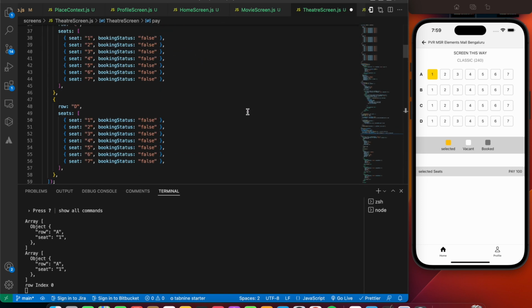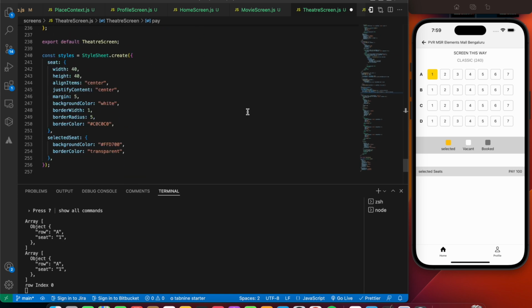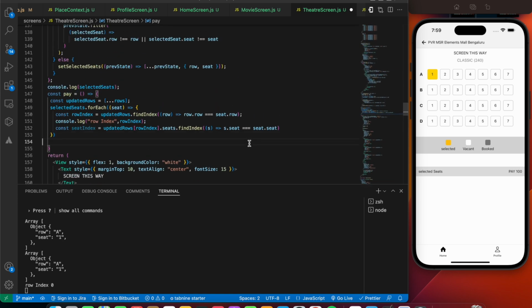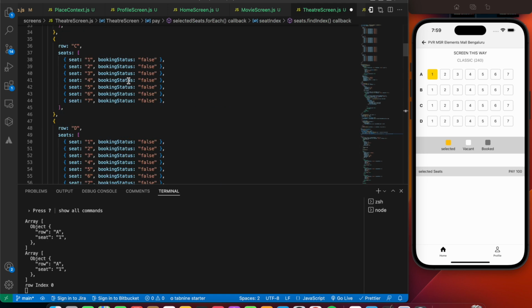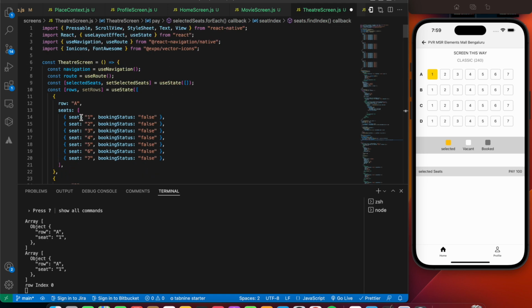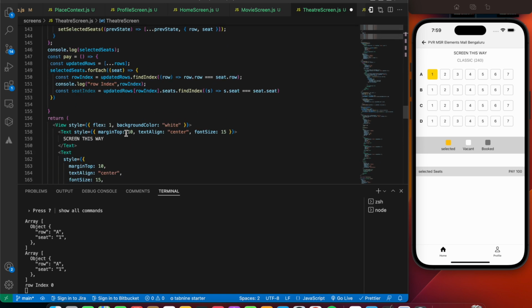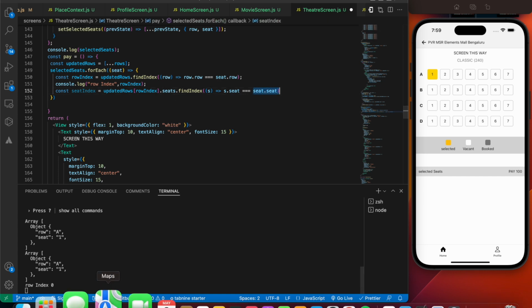Let's look into it once more. To access the seat index, firstly updatedRows[rowIndex], which we have already calculated, then access the seats array, and again I'm using the findIndex method, taking the name as s. To access the seat inside the rows, it's going to be s.seat equals to seat.seat. This is coming from the selected seats. In the first case itself it's going to match, so the index is going to be 0 for this as well. Let's give that a try.